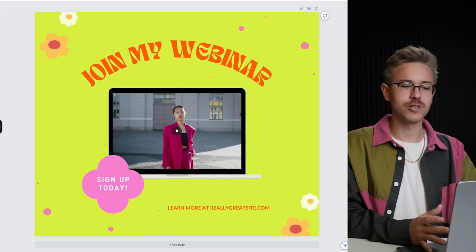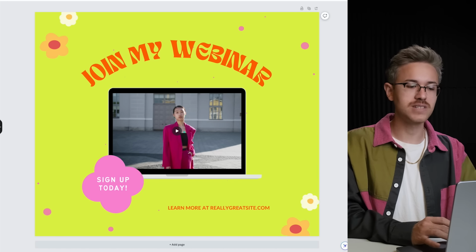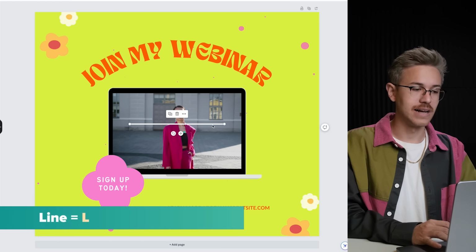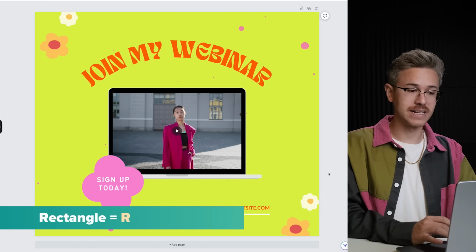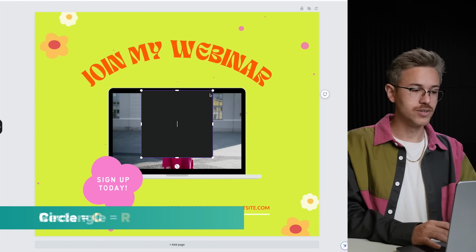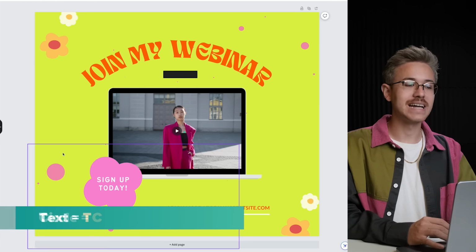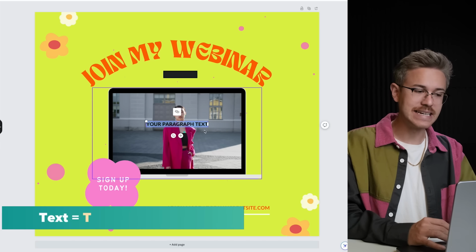There are also many different shortcuts for adding elements into your scene. So, for example, you can add a line by clicking the letter L. You can add a rectangle by clicking the letter R. You can add a circle by clicking the letter C. And you can add in text by clicking the T key.